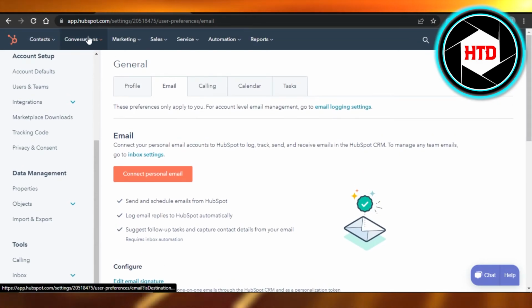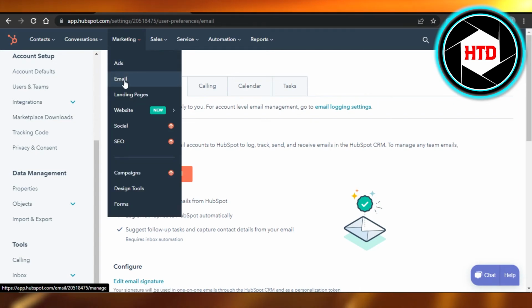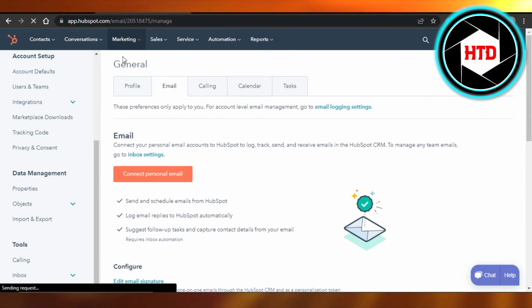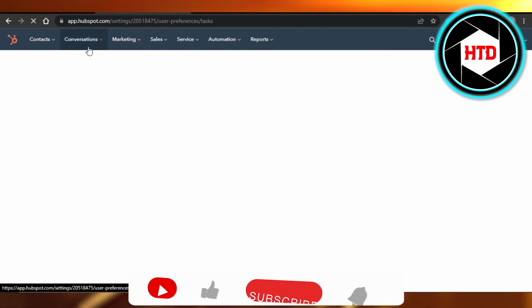You can upload your contacts to HubSpot and then just go to email. And from here, we can send mass email.